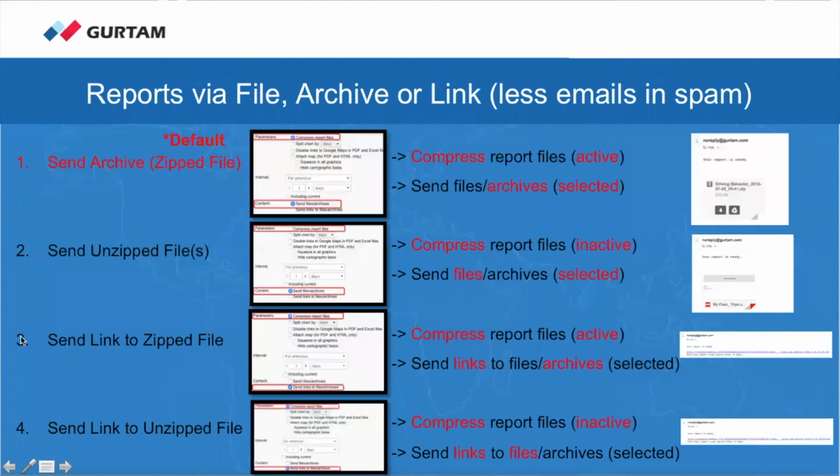So there are options 3 and 4. Options 3 and 4 will result in the customer getting the link only, no files attached. And by following that link, you'll either see the PDF file or Excel, HTML, whatever you selected, or they will see the zipped file. We'll talk about these two options in more detail in a second.